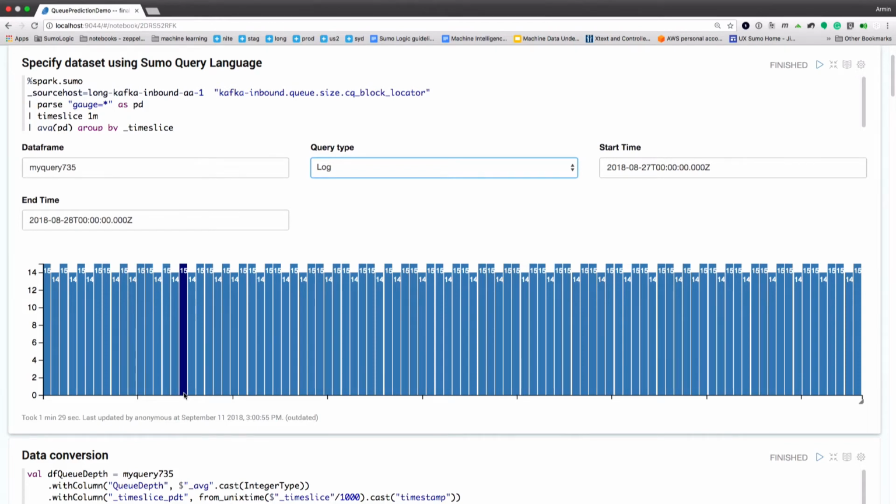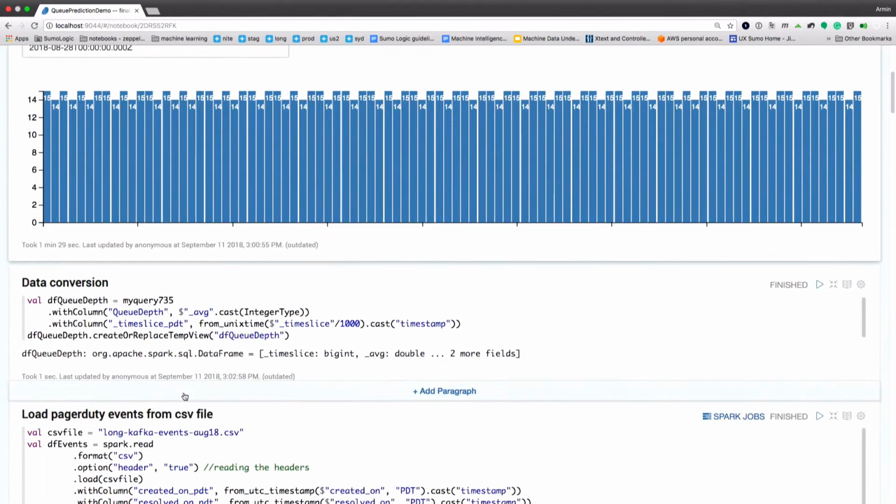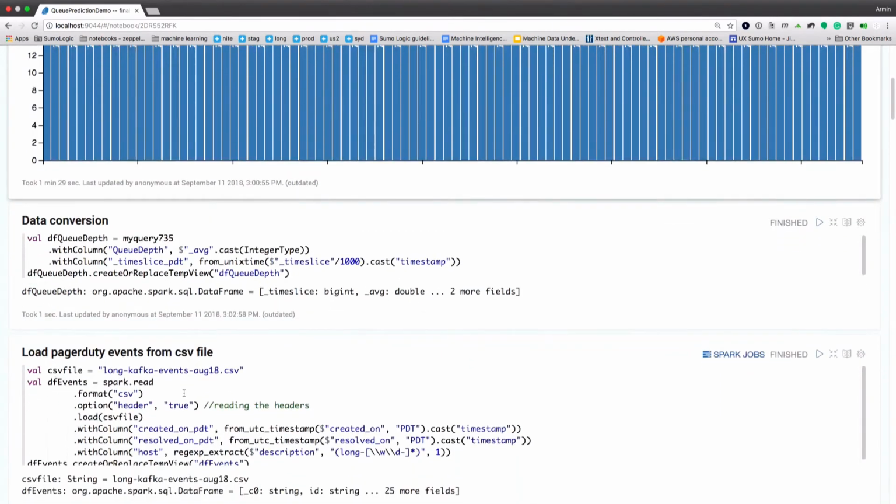So this is a faster, more convenient way of shortening the gap between Sumo and the actual data science task. Okay, and just to show what the workflow in such a notebook looks like, let me walk you through the other parts of this analysis. The next thing I'm doing is data conversion. Please, I don't expect you to read everything and understand the code.